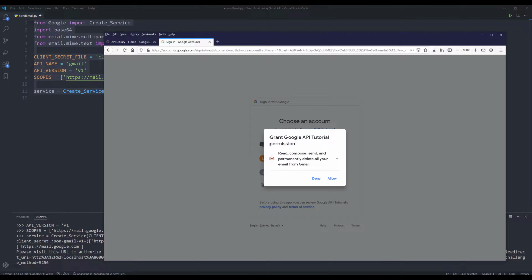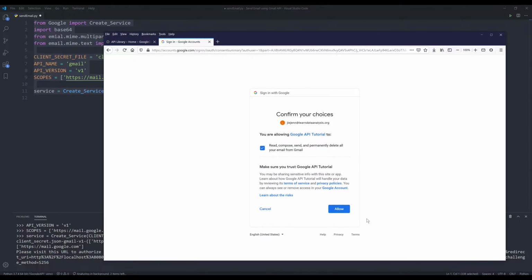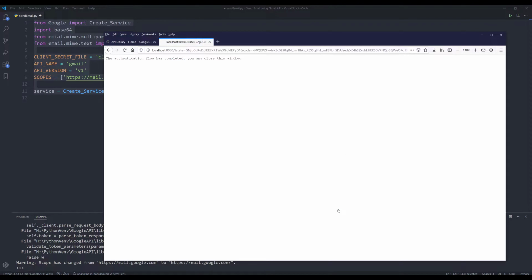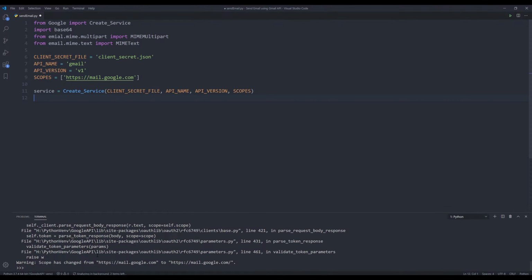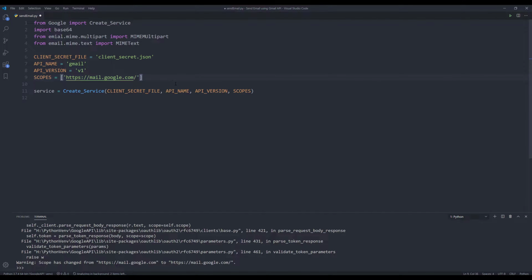Based on the scope that you provide, Gmail API is going to ask you to grant the permission. I'm going to just say yes to all of them. Oh, and here, scope is, oh, so here I forgot the four dash. All right, let me fix that. And now let me try again. So I'll run just the highlighted code.